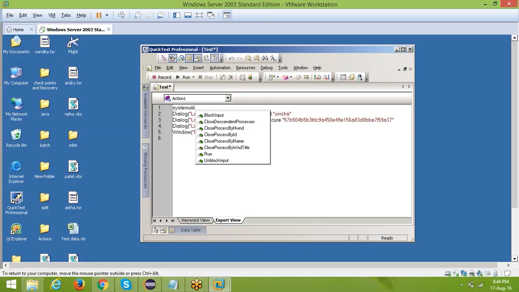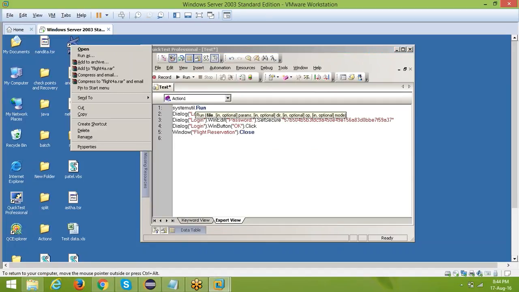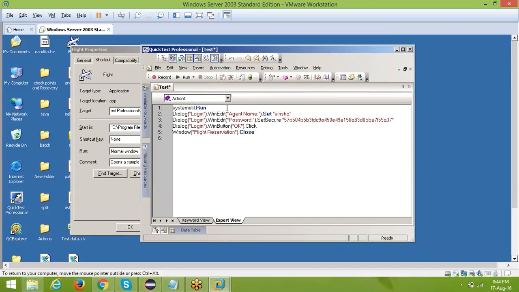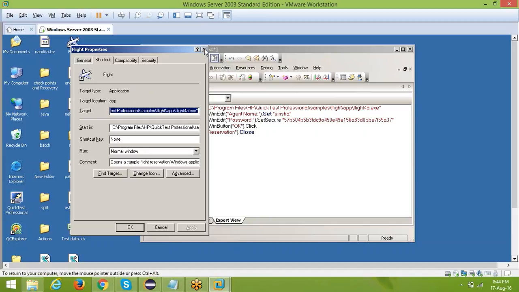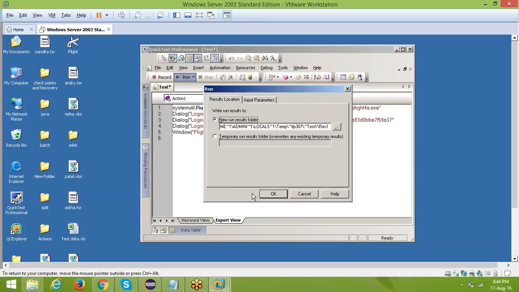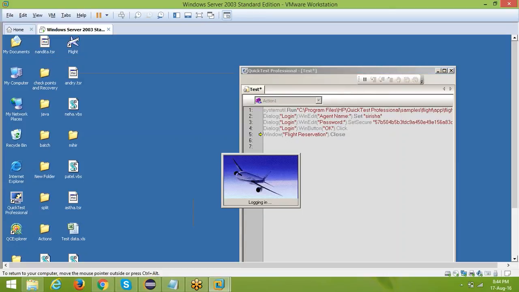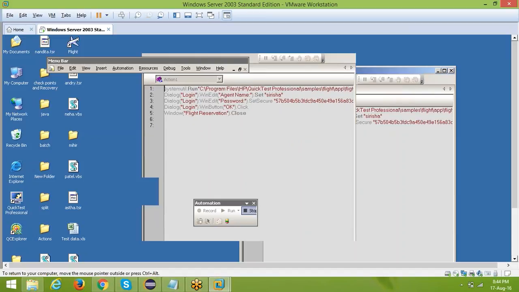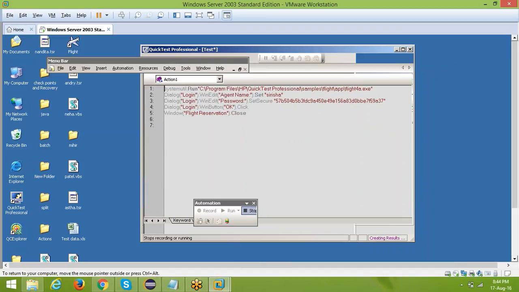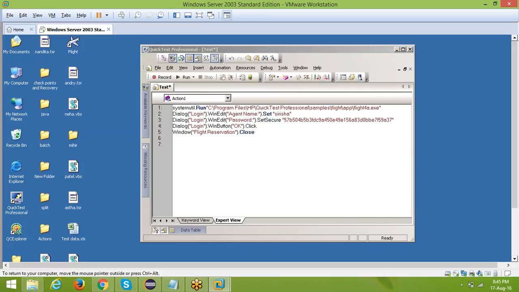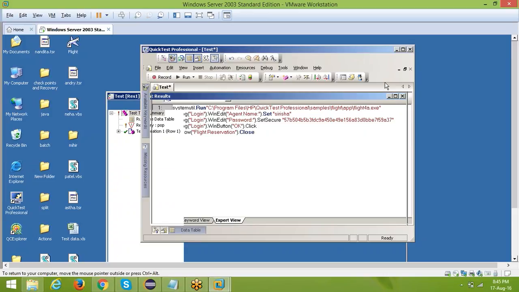SystemUtil.Run application path, right? So right click on the application, click on properties. The application path is displayed, so copy it and paste it there. Right now there is no need to open the application manually, because when we hit the run button, the application is opened automatically. So SystemUtil.Run, and instead of that, another syntax is also there, guys.